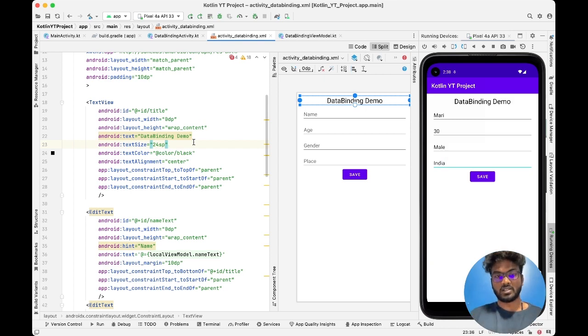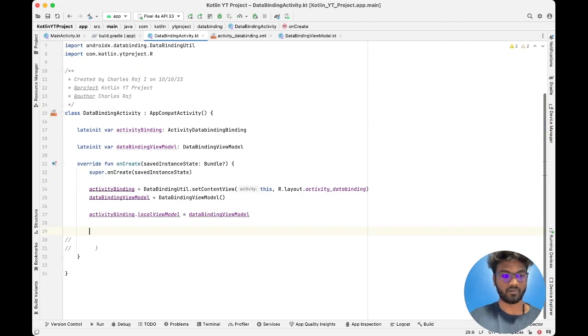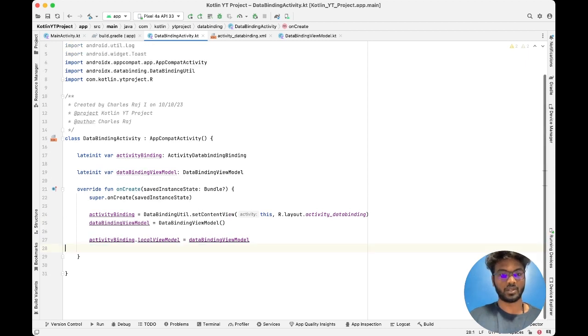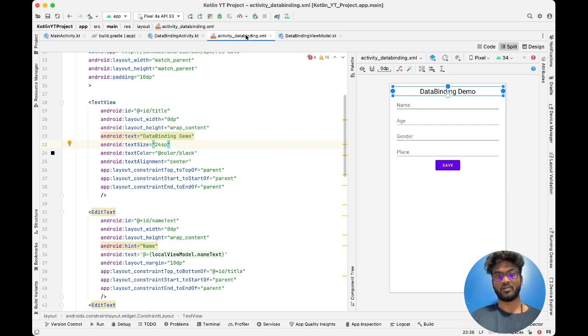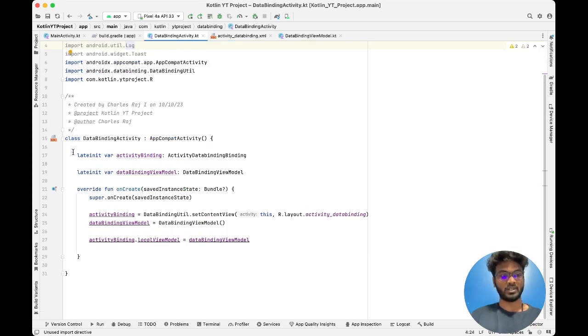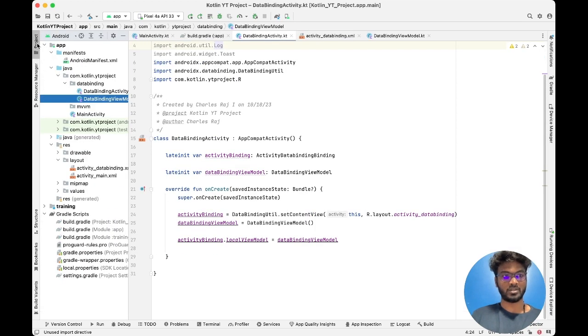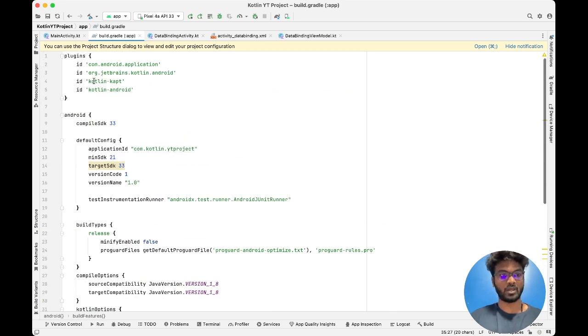Before I finish, I'll just go through a quick review. I'll just remove this one, we don't need this. So this is our activity class, this is our view model class, and this is it. Surprise, no? Only 10 to 20 lines of code, and in the XML itself we did everything. So first, before you do data binding, you have to enable data binding over here. For data binding you have to add kotlin-kapt and Kotlin Android over here, this is a must.